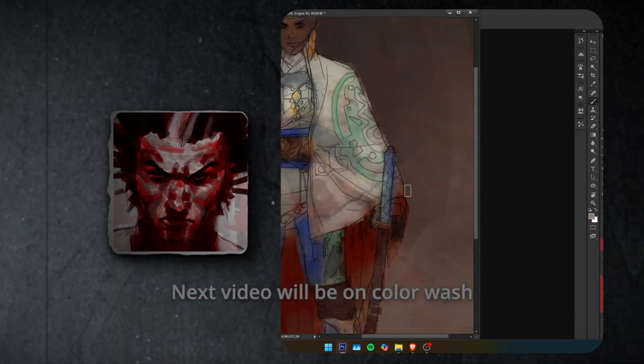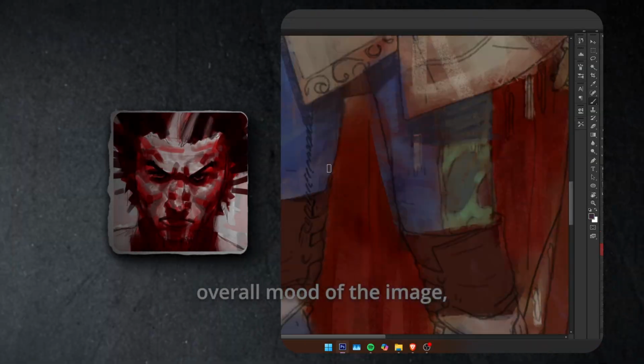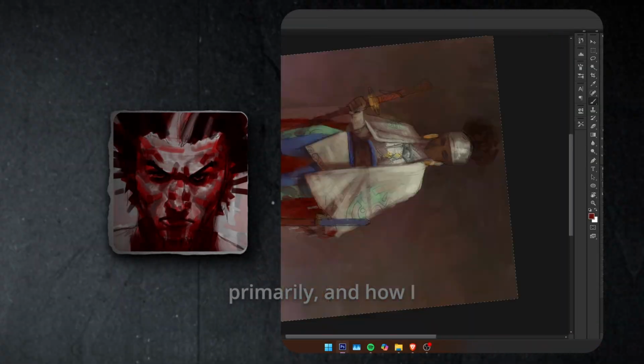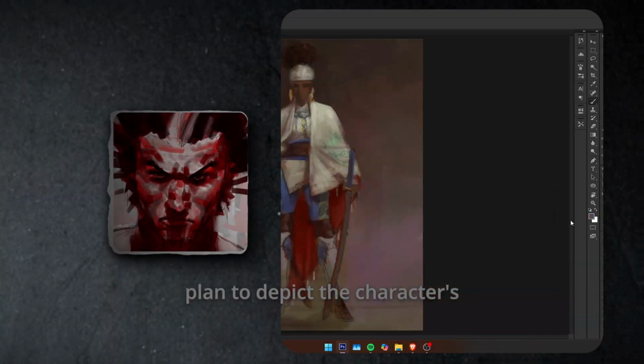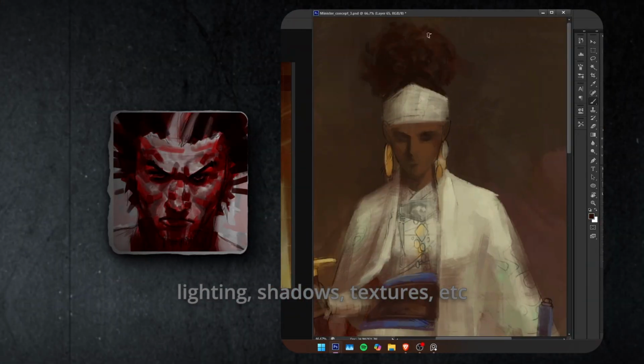Next video will be on color wash, which is basically deciding upon the overall mood, feel of the image primarily, and how I plan to depict the character's personality using materials, lighting, shadows, textures, etc.